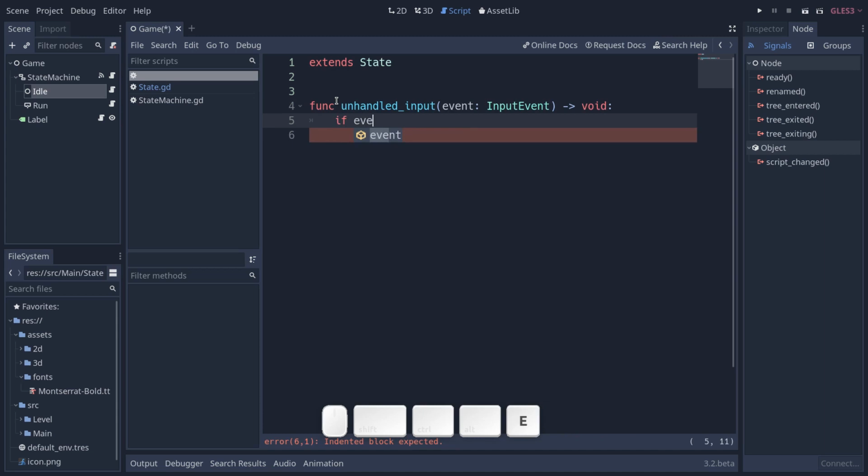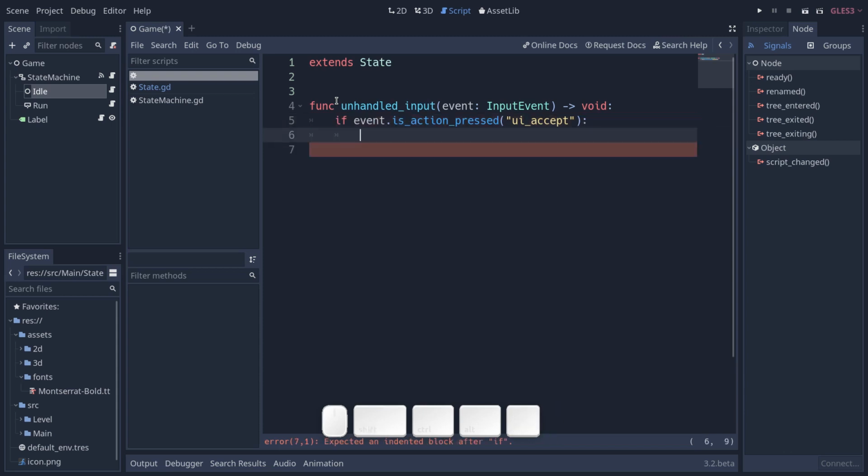So if event.is_action_pressed, we're going to use ui_accept. This is the enter key. And in that case, we're going to get the state machine and call transition_to followed by the path to the state, in that case, run.